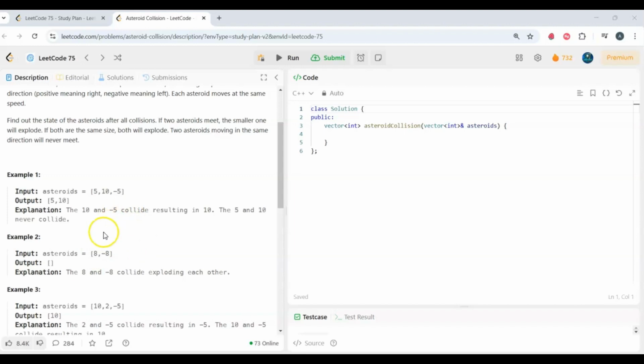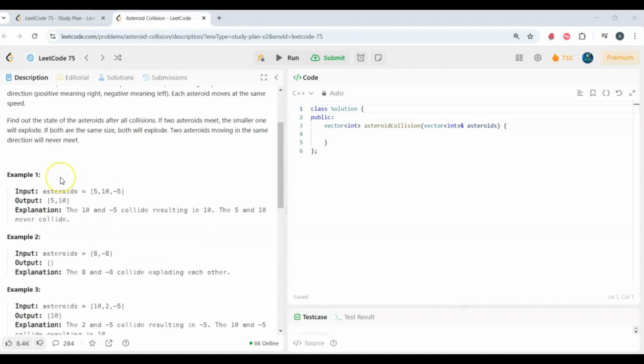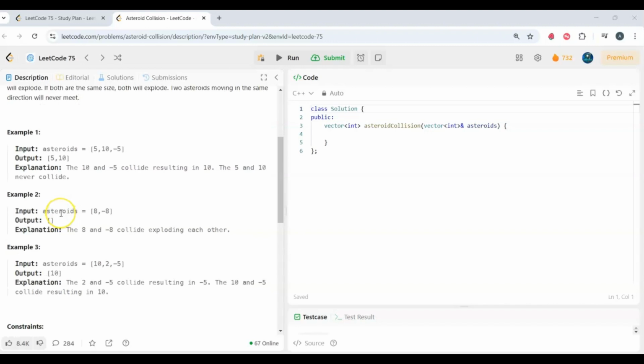So let's see a few more examples given here. Example 1: the 10 and -5 would collide, resulting in 10, and the 5 and 10 would never collide as they move in the same direction, that is the right direction. Coming to the second example, the asteroids 8 and -8 would collide, exploding each other. So the final array would be an empty array, that is no asteroids are present in this given array.